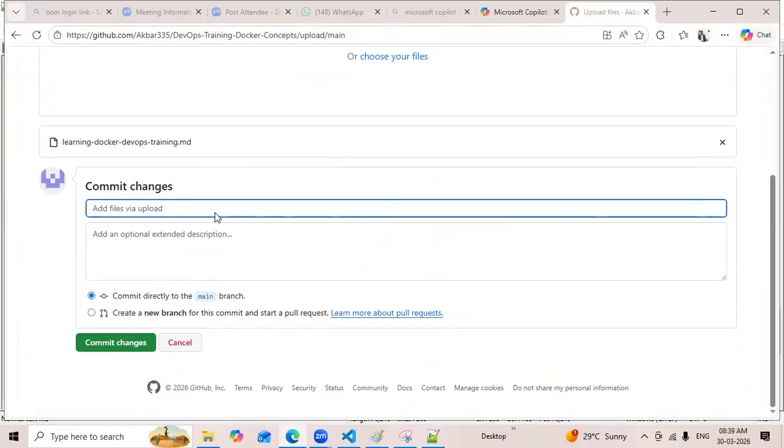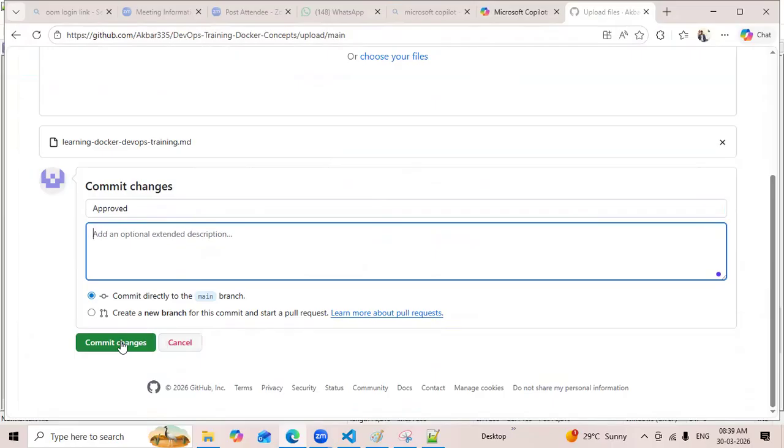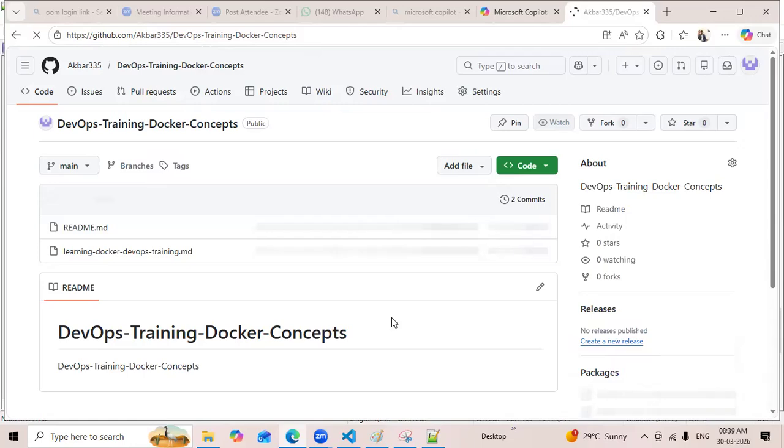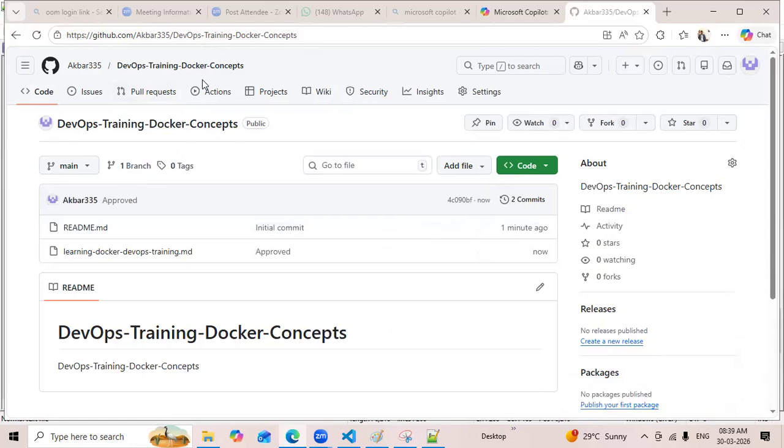I'll say approved and I'm committing directly to the master branch. That's how you create the documentation in your GitHub. That's how you search through Copilot and do the indexing through the agent and simply enjoy the show.